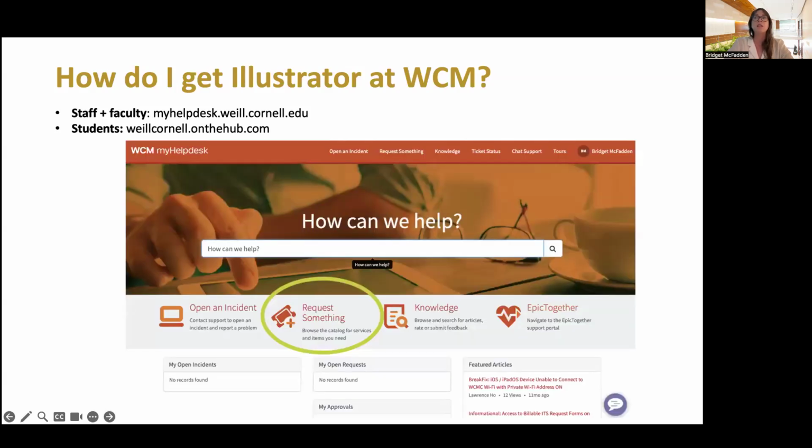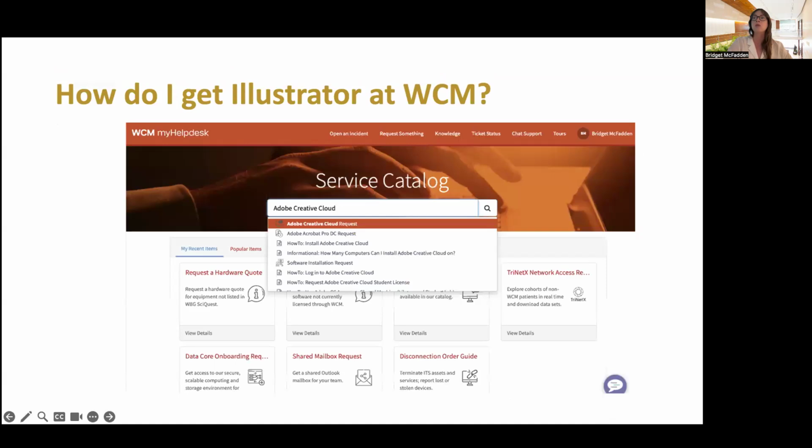For staff and faculty, once you go to the address on the screen, myhelpdesk.weill.cornell.edu, you'll see this ticket on the center of the screen that says request something. If you click on that, it brings you to our service catalog, and you'll see a bunch of different request forms that we have. In the window, type in Adobe Creative Cloud, and it will bring you to the specific request form for Creative Cloud.